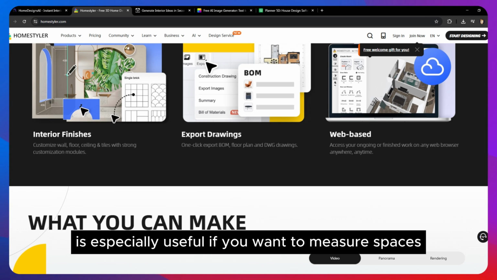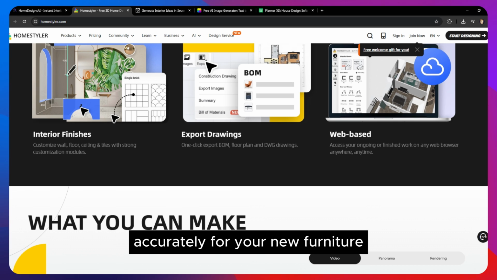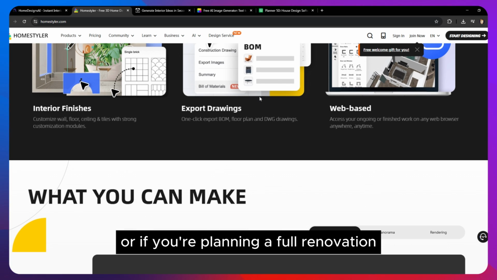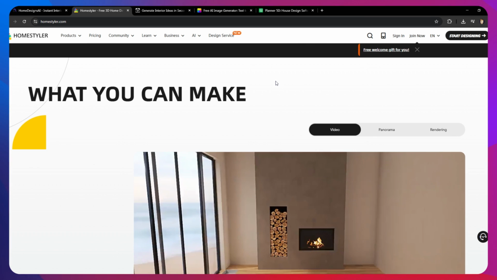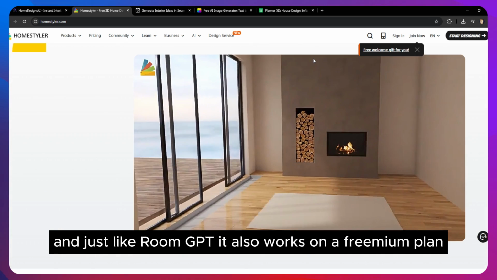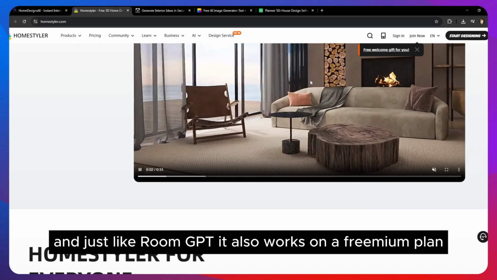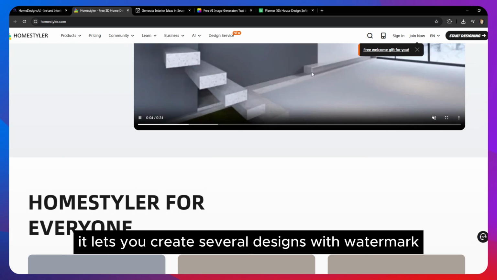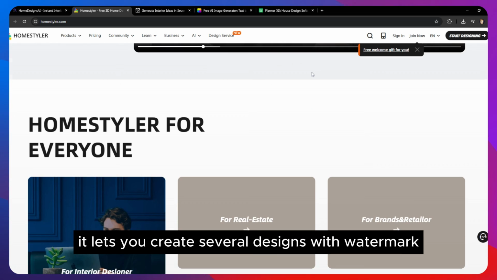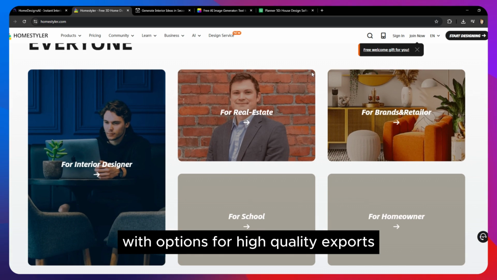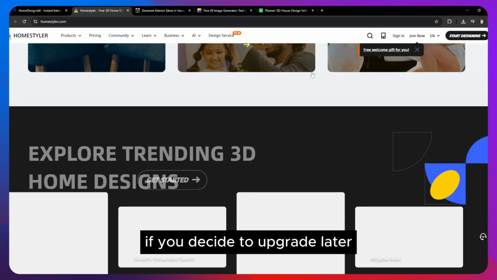Home Styler is especially useful if you want to measure spaces accurately for your new furniture or if you're planning a full renovation. And just like Room GPT, it also works on a freemium plan. It lets you create several designs with watermark, with options for high quality exports if you decide to upgrade later.